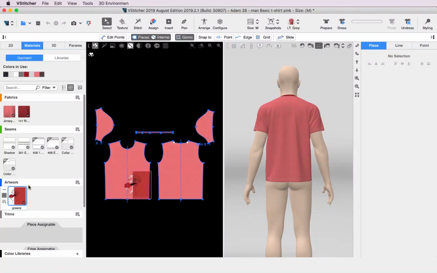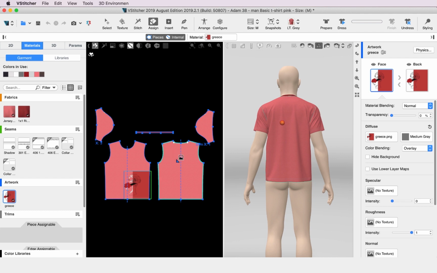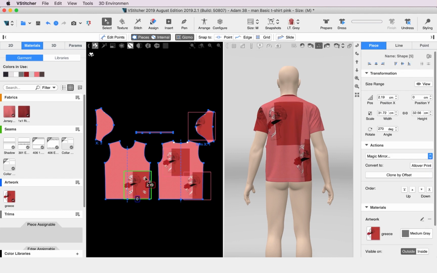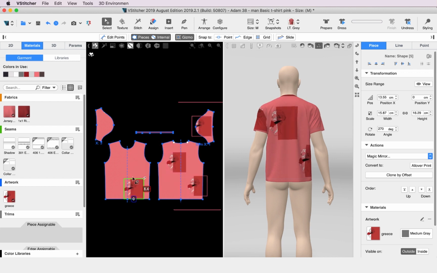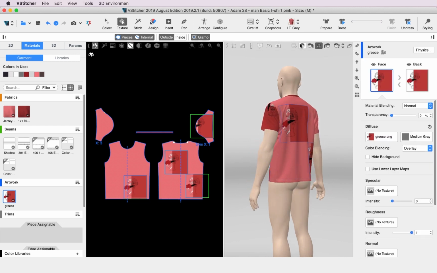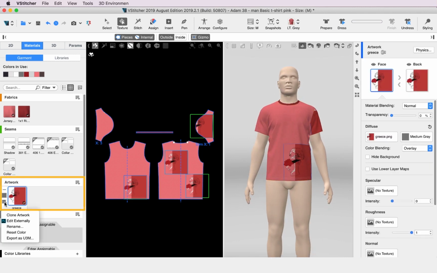Before finishing, let's look at how we could use the artwork differently. We could add in multiple versions. But note that if we edit one, all are affected because all are using the same source material. If we wanted a different version, we could clone the artwork. We go to the artwork, click on the menu, and click Clone Artwork.